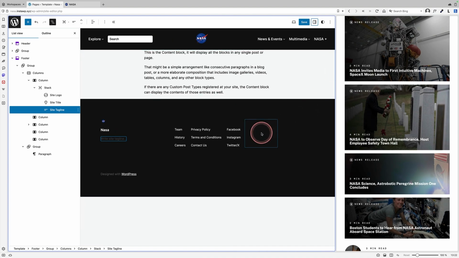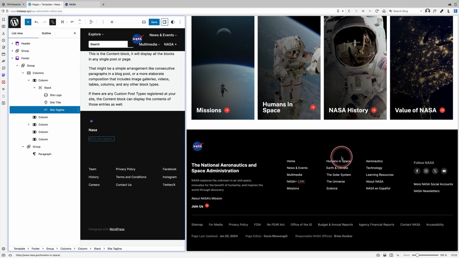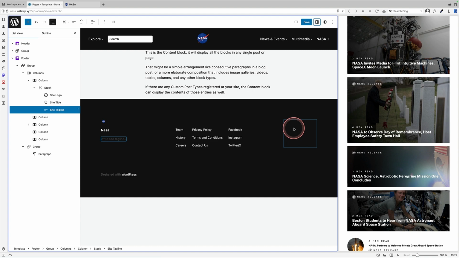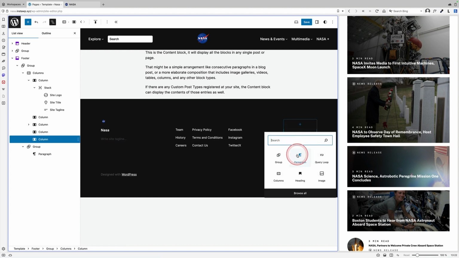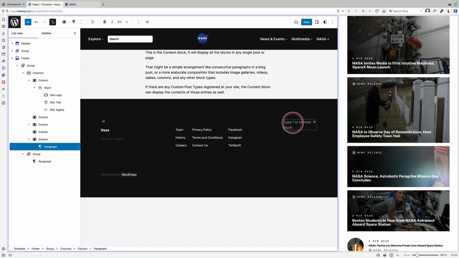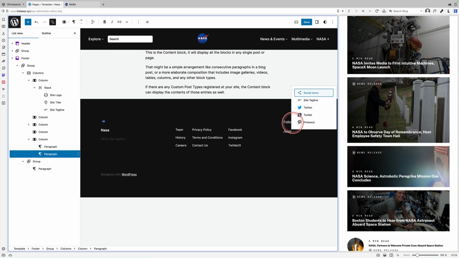You can see now I've got all the columns in place, and I would just go through and basically write my text. So it's fairly straightforward actually here. All we've got here is a bunch of links. I will show you this one very quickly, this follow NASA with some social icons, because that's quite cool. So I'm going to click on this 5th column over here, and I'm going to add the paragraph block in here. So this is just follow.